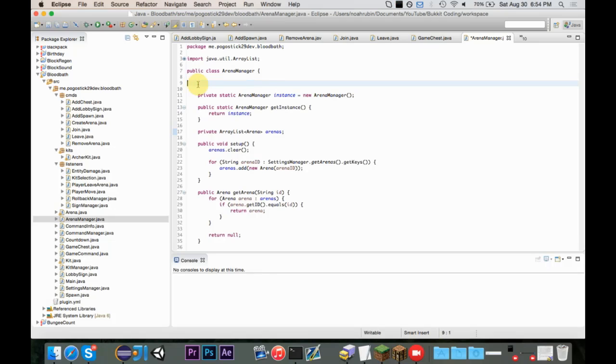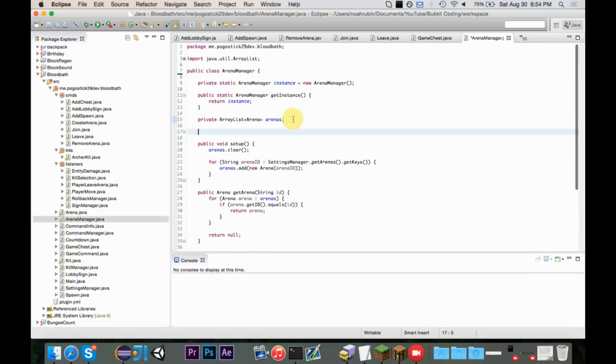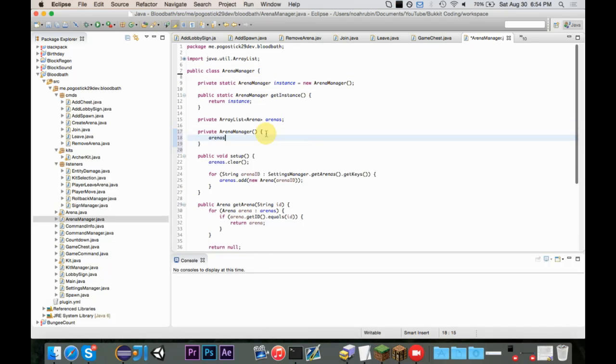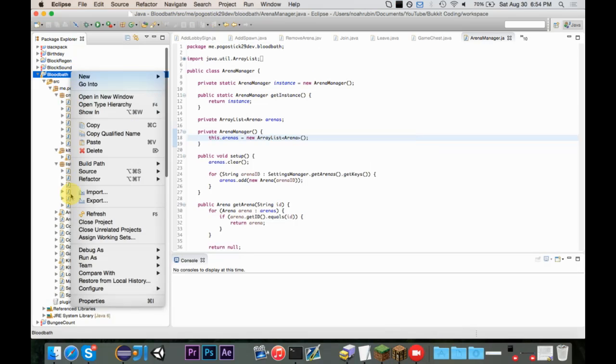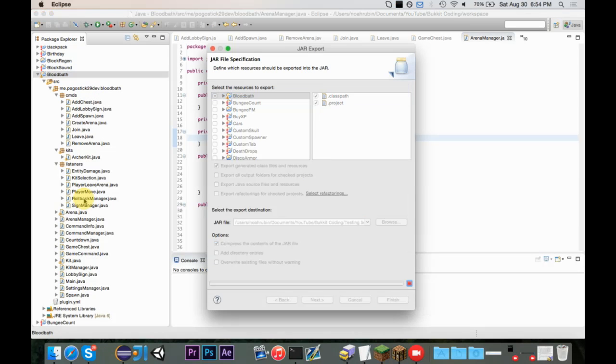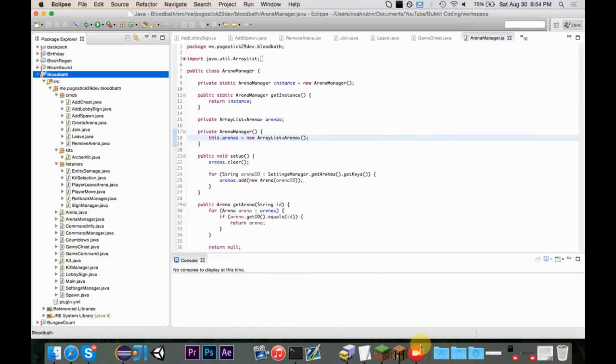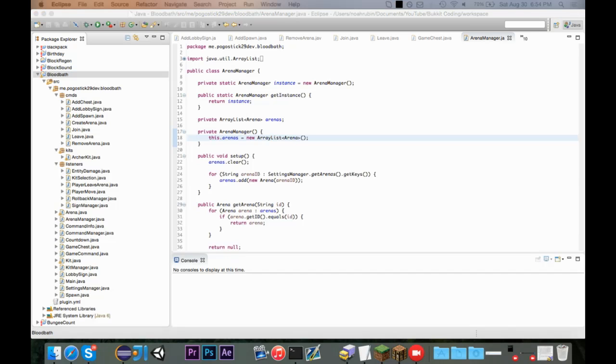So I'm going to go ahead and do that in the constructor right here. So we're just going to say arenas is equal to new ArrayList<Arena>. So that was that error, and now it should start as long as there aren't any other major issues. Okay, so now we're rolling, everything's working, and we're doing well. So I'm going to go ahead and upload this, and we will soon be able to actually play the game.